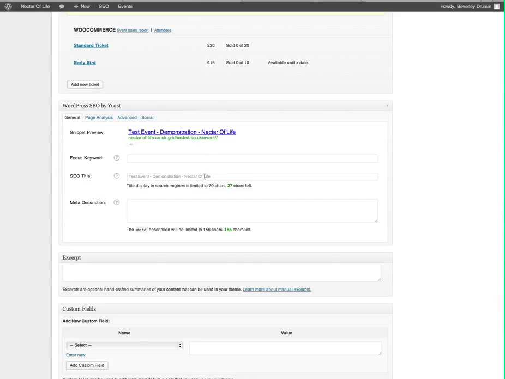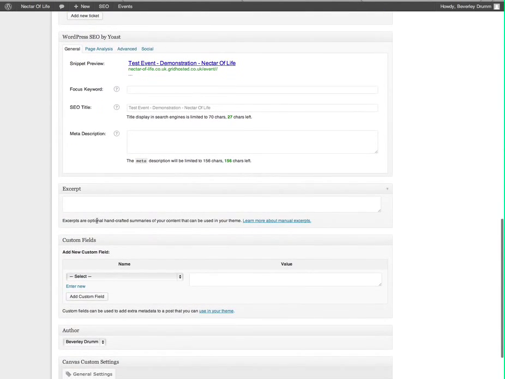Now, if you want to optimize this for search engine optimization and you have the plugin Yoast installed, this is where you would put your keywords for that. Now, I'm not going too much into SEO at the moment. This isn't the point of this particular video, but just to say that if you do want to optimize it so it's found on the internet, put your keywords into here, okay?